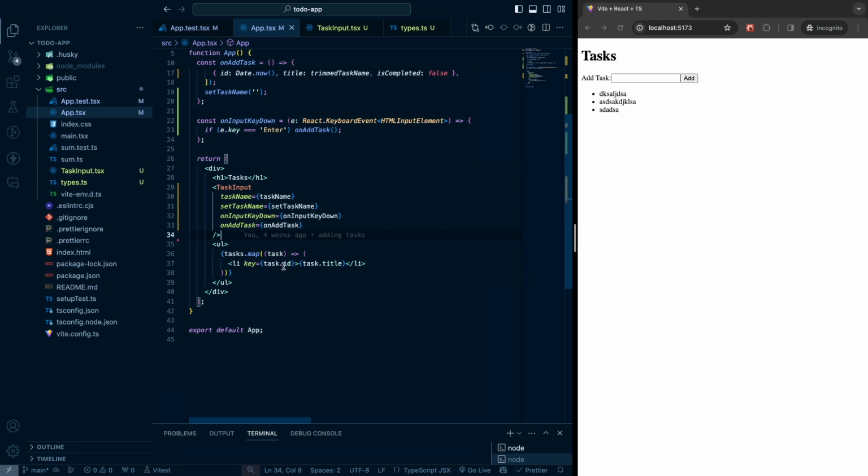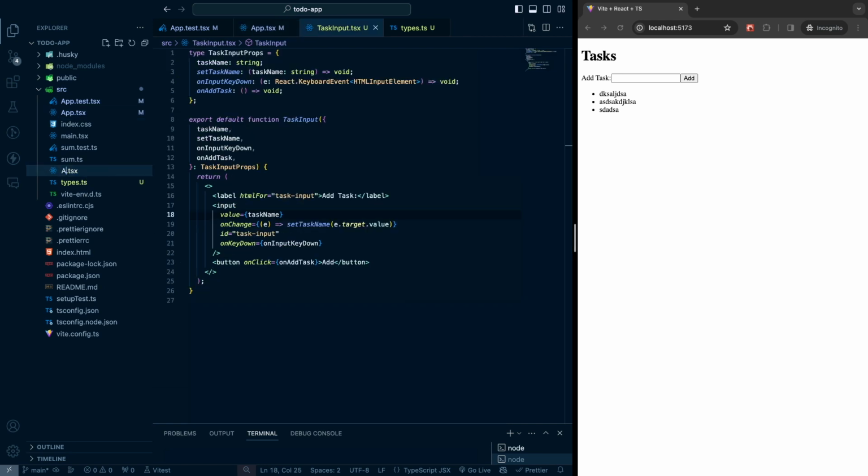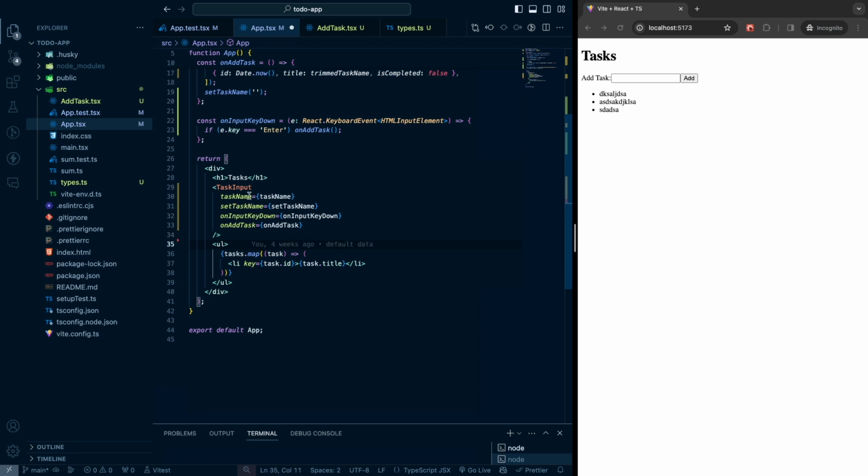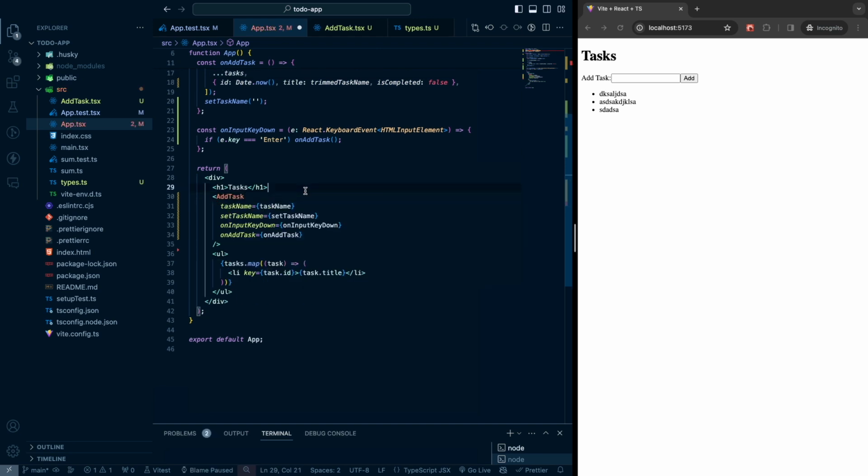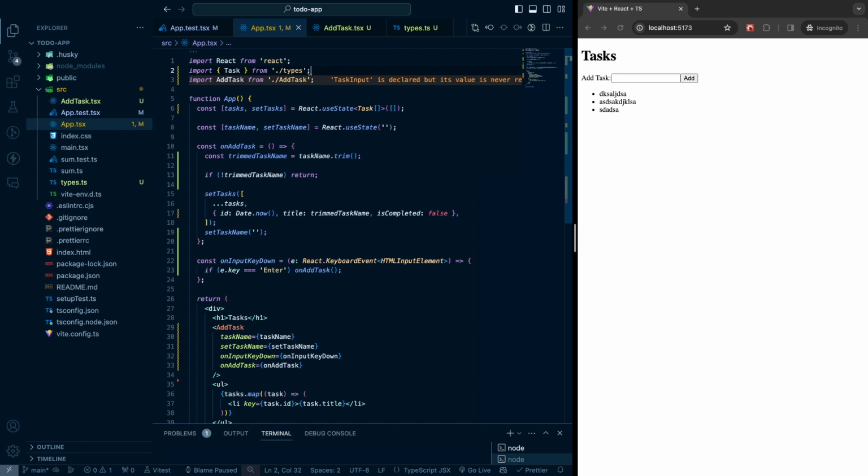Maybe we could also now refactor our task input name. We're also worrying about file names right now. Task input just sounds like an input. But right now we also have a button over there. So it's a good idea to call this something like AddTask or TaskInputWithButton. AddTask seems reasonable to me. And I'm going to also rename the actual function export. Right. And I'm going to also call this AddTask and clean up my inputs.